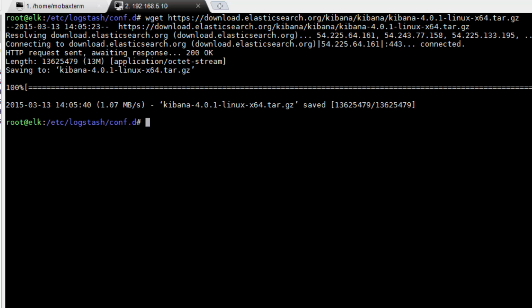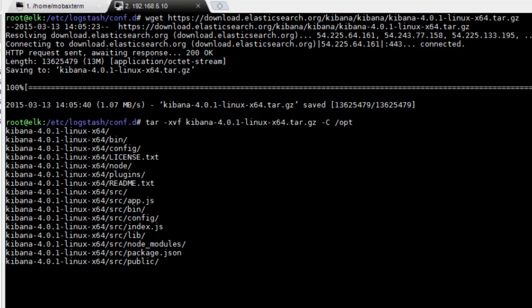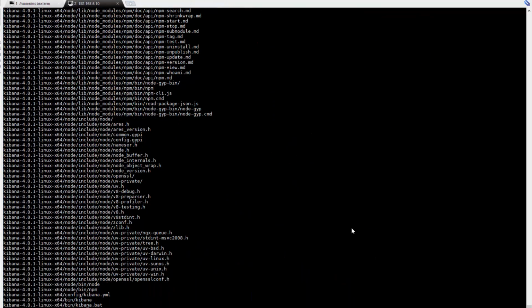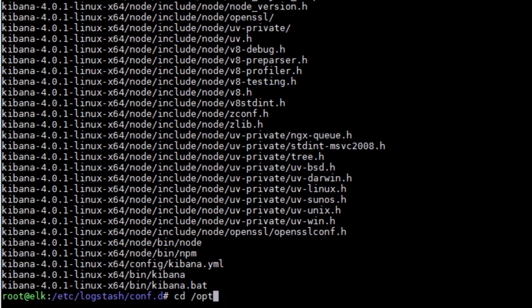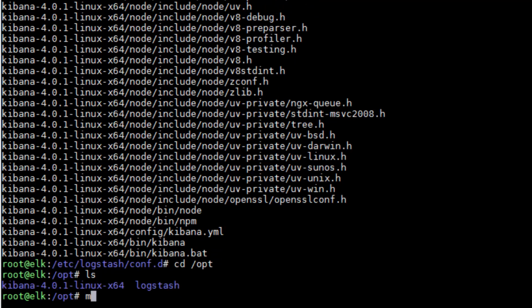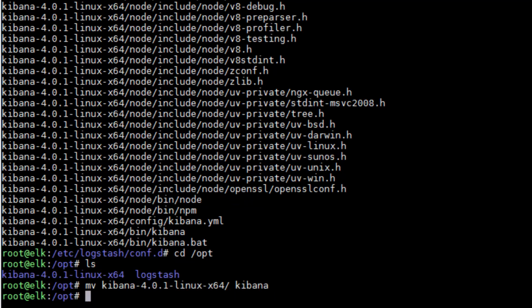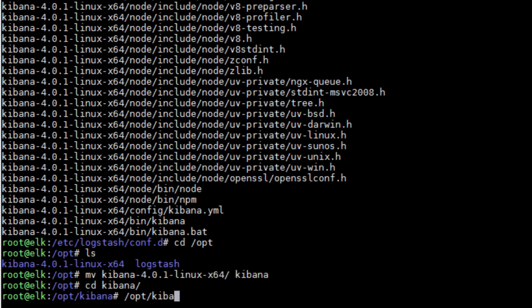Run tar xvf kibana-4.0.1-linux-x64.tar.gz -C /opt. Okay, now go to that directory. We're going to just quickly rename the folder to kibana, then run /opt/kibana/bin/kibana. Okay, so believe it or not, you're finally finished and you can begin playing with the stack.